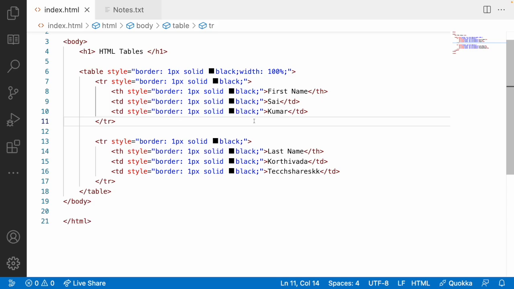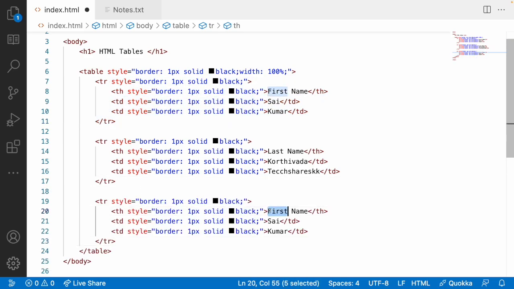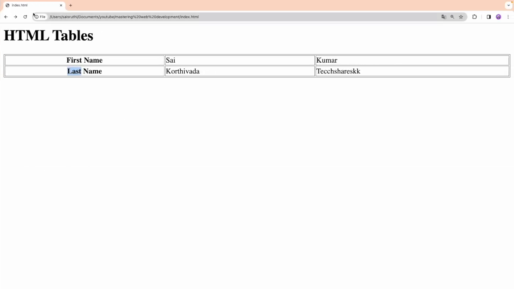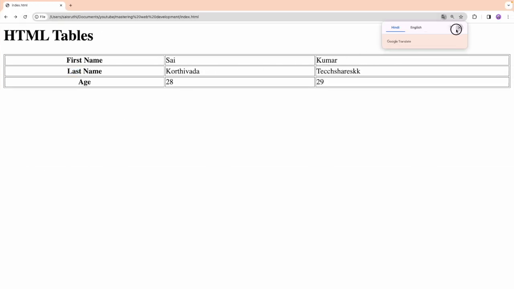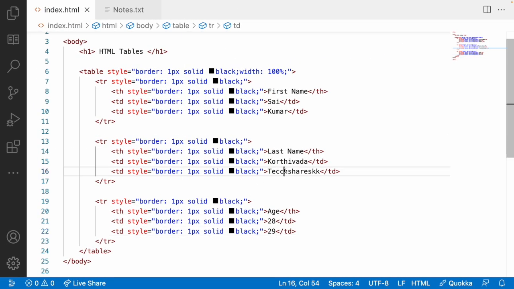Let me add one more thing. Let me copy this and put it over here. Let me add a property called age, and let me give some age like 28 and 29. Save this, go here and just reload this. Now you can see we have first name, last name, age, Sai, Kurtiwada, Kumar, TechShare SKK and 29. So there is a spelling mistake over here.